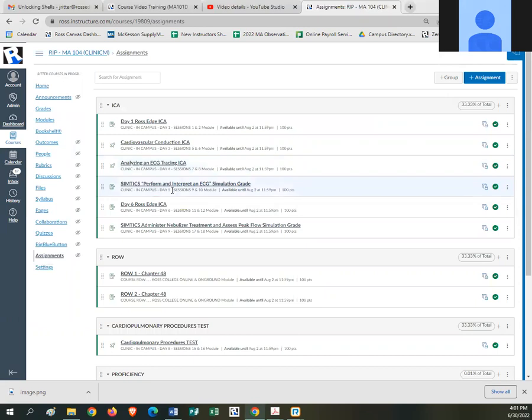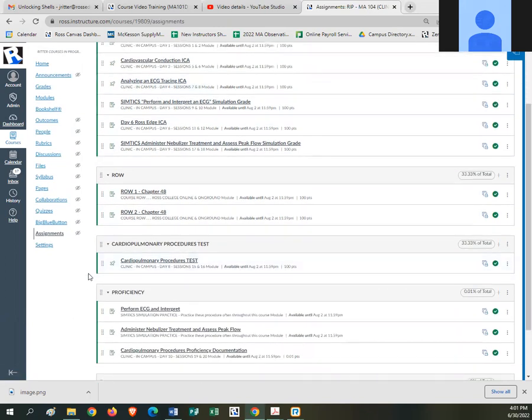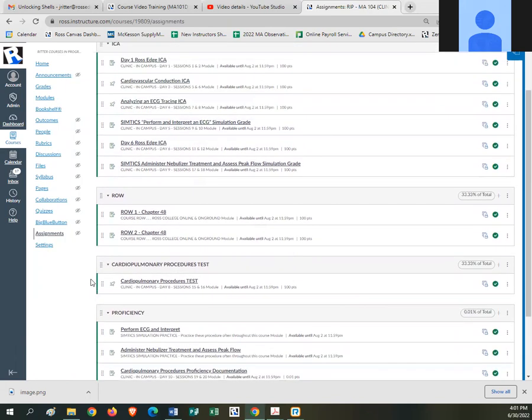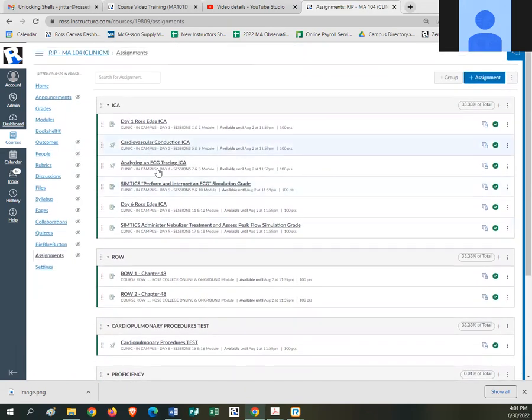They'll have the SIMTICs for performing and interpreting ECG, as well as a nebulizer, and then they'll have another Ross Edge ICA. In addition to that, they will have their 2 row assignments and their test. Most of the time, and I believe that's the case in here, they will have multiple attempts to achieve the highest grade.